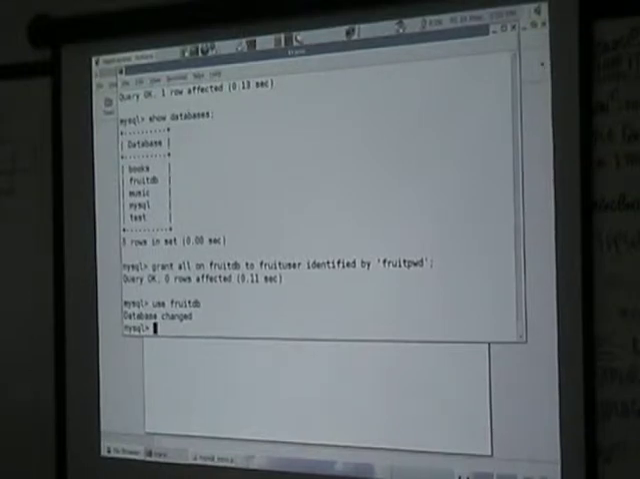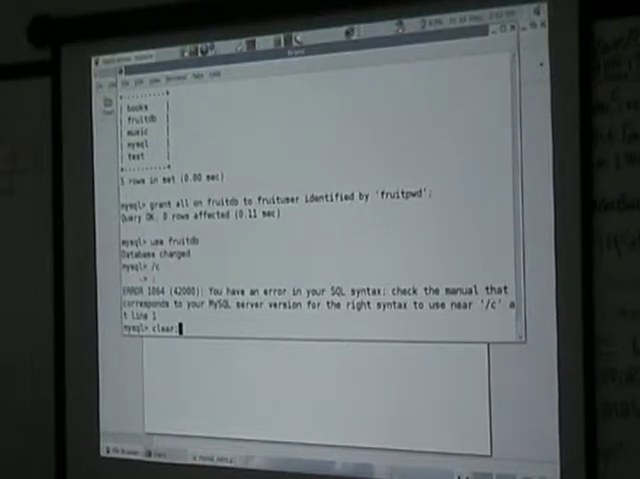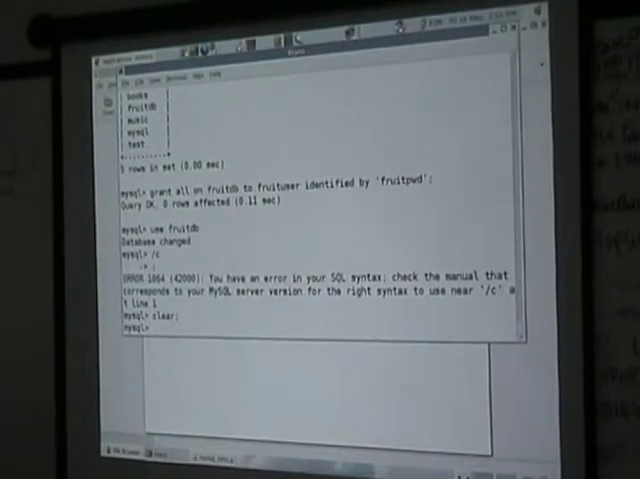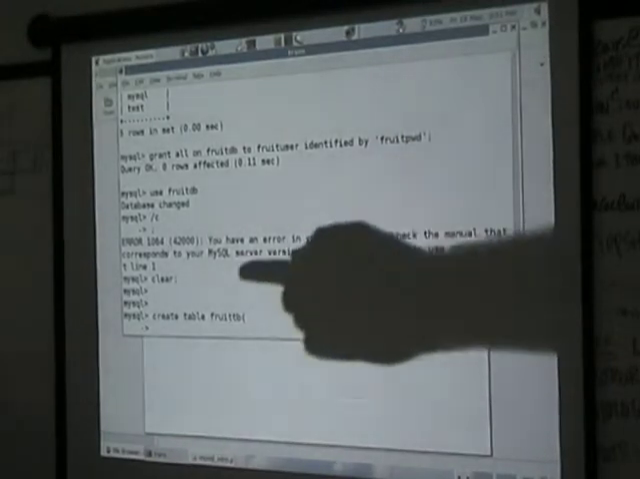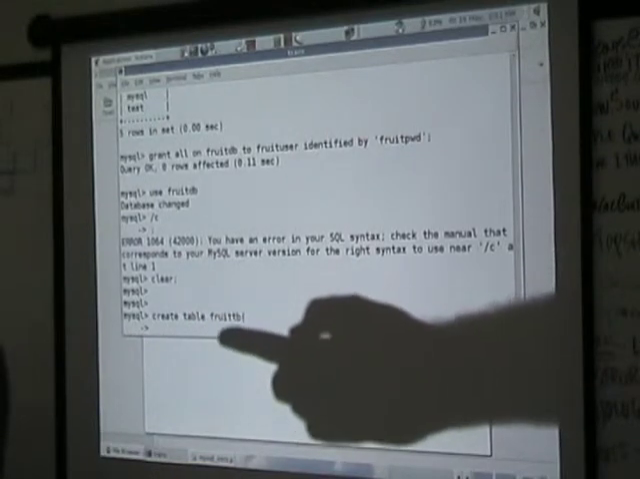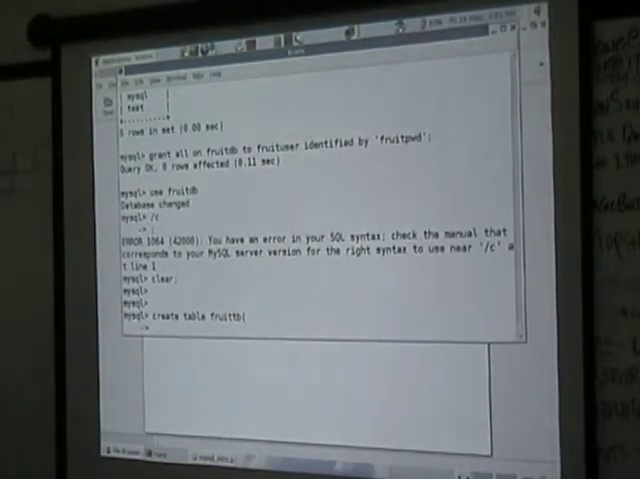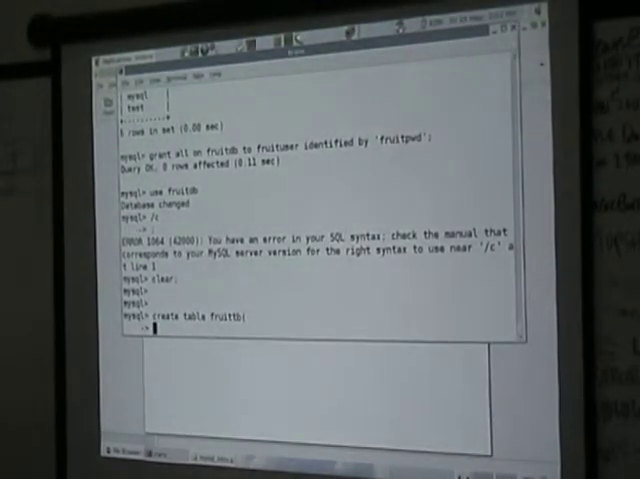So we're going to use the create table command. Create table, and we're going to call it fruit table. All right, your basic create table syntax. Create. What are you going to create? A table. And what it's going to be called is fruit table. When you do an open paren, and then we create our columns.